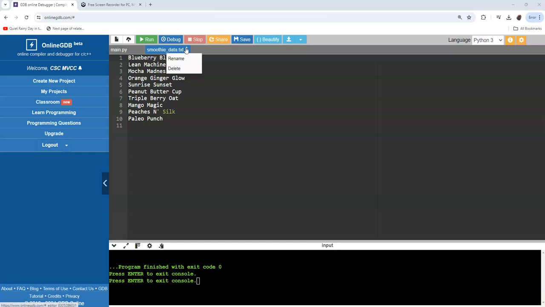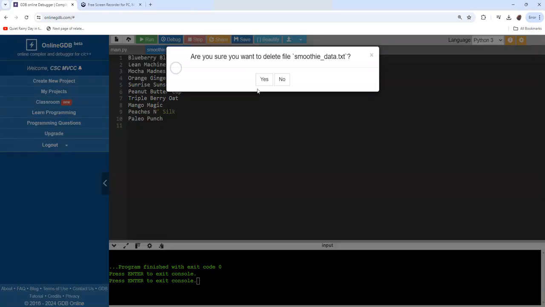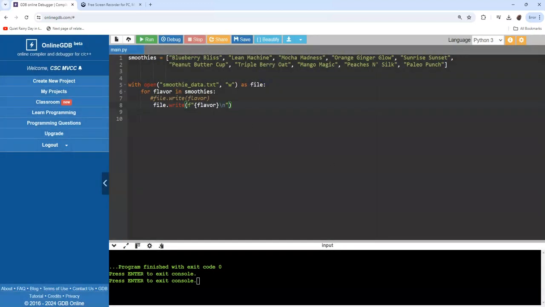Okay, so I think I'm going to delete this and clean up for the next technique. We're staying with the same concept here. What if I forgot a flavor and I want to append it? So I will add cinnamon fig. Again, I'm just going to use the with statement. I'm going to open this for append, meaning adding to the bottom. And then I'll write cinnamon fig using the same technique.